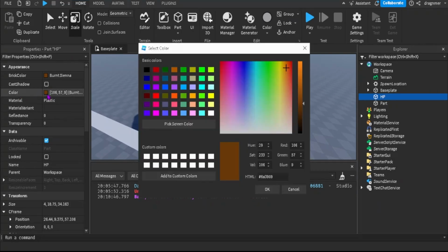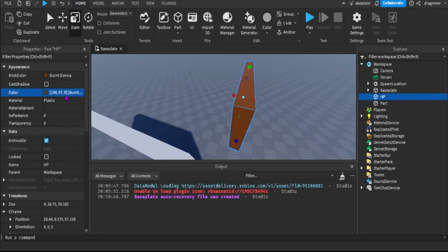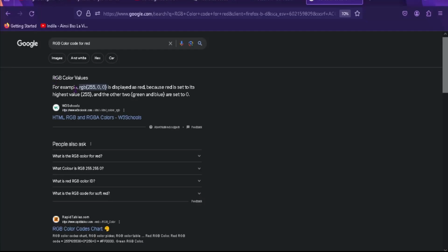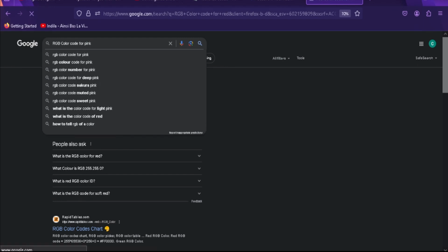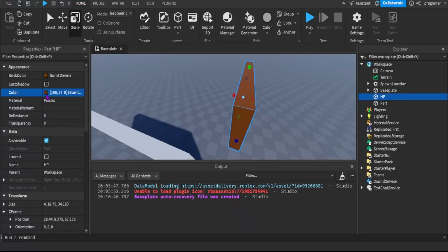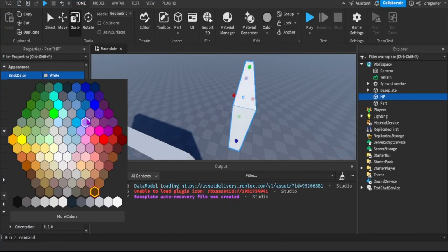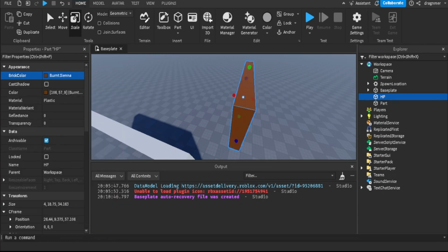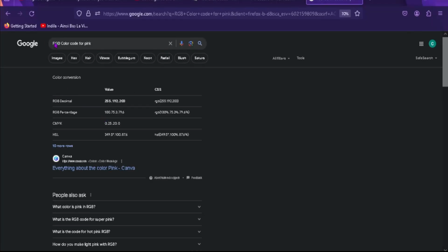And then this is another color property, which is a bit more advanced. You can head over to Google, search, and get this value right here. So let's say I want something like a pink color, I'm going to go onto Google, search the RGB color code for pink, and copy it. I think that is the color.